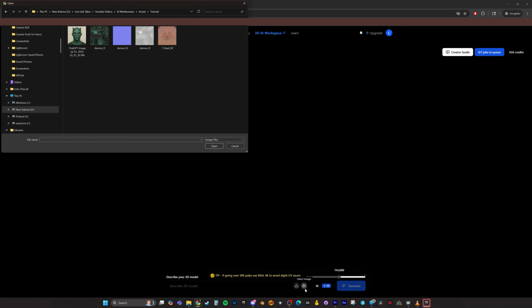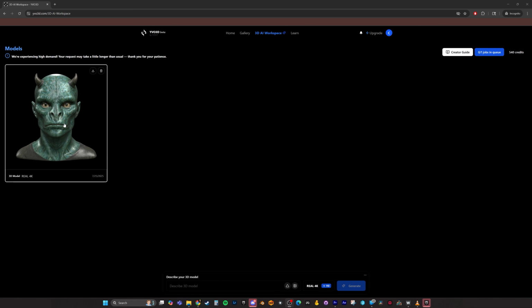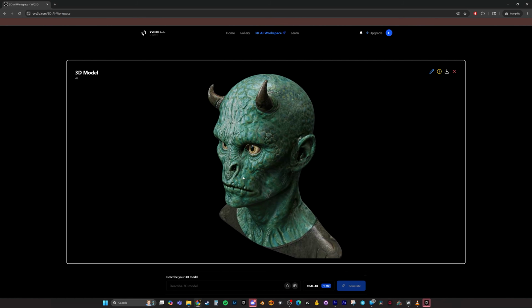You select the image that you downloaded from ChatGPT here. So here's the image that we downloaded. And then down here, you can select the resolution of your material. As you increase that, the amount of credits you use increases. That's pretty much all the input you can do. So just hit generate.